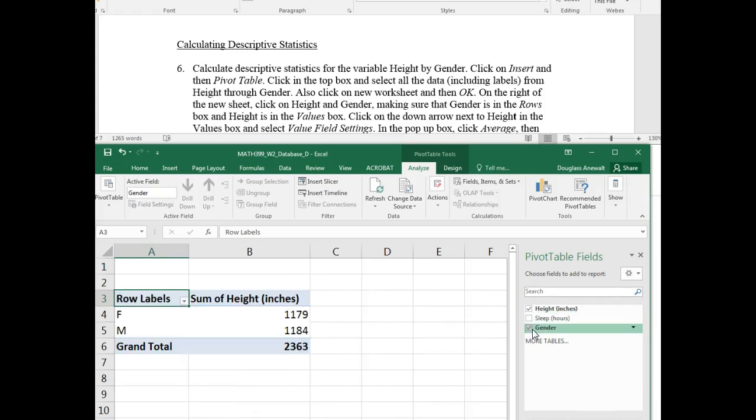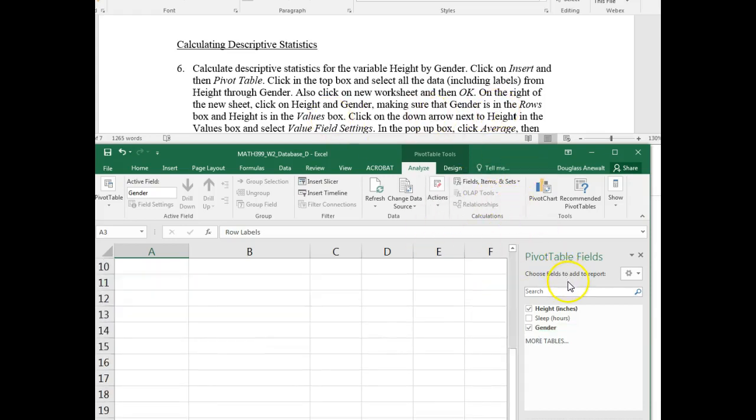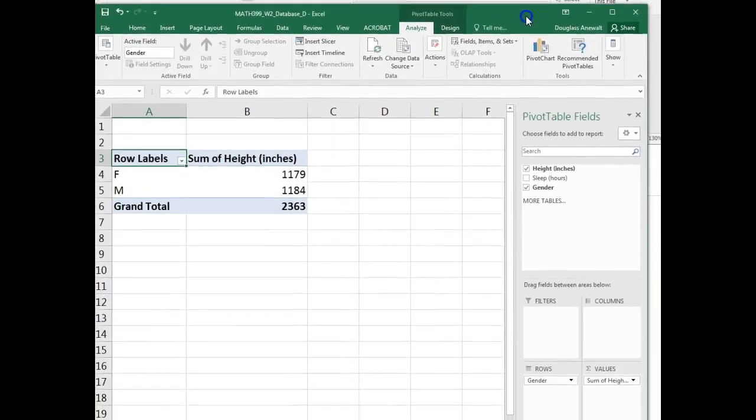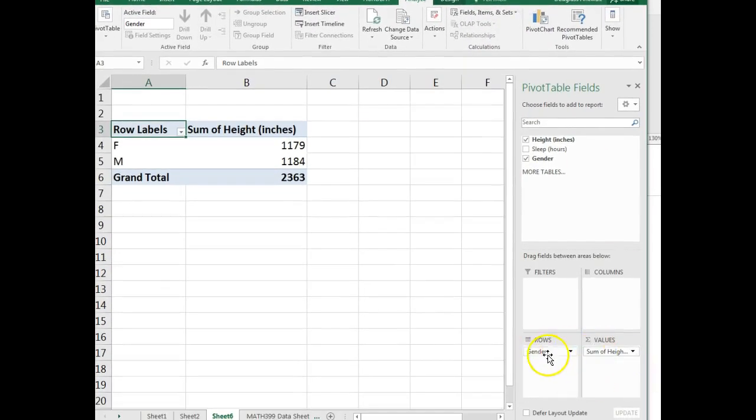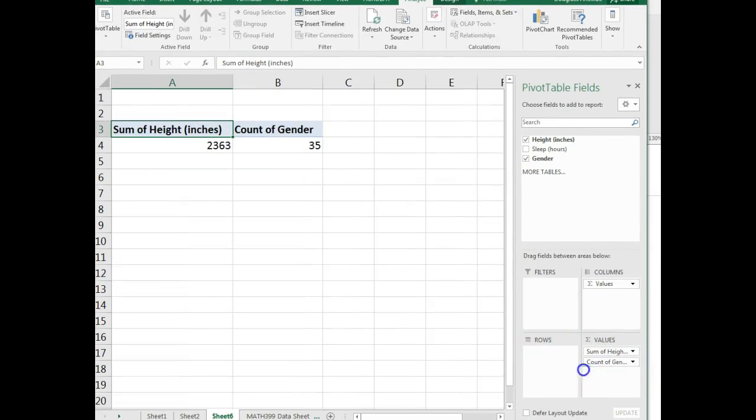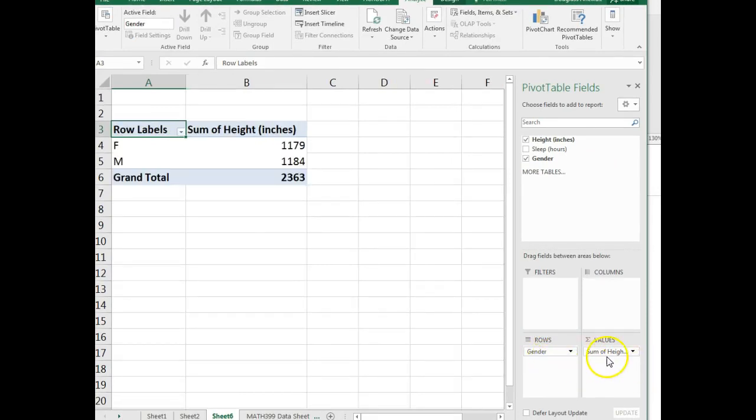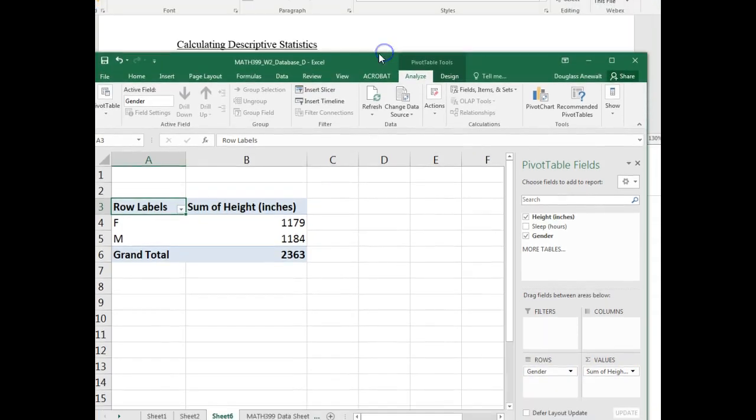because sleep was in our data too, but we really just want to work with height and gender, so just select those two boxes. And then it says make sure gender is in the rows and height is in the values box. So if we go further down here, we have rows and values. Now those can just be dragged and dropped. So if yours are backwards or switched around, make sure gender's in the rows and height is in the values box.